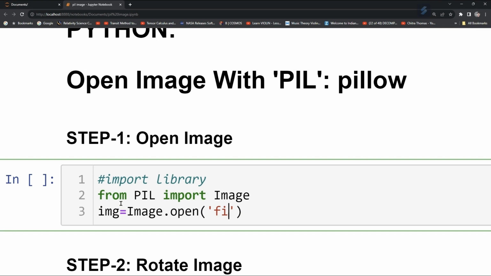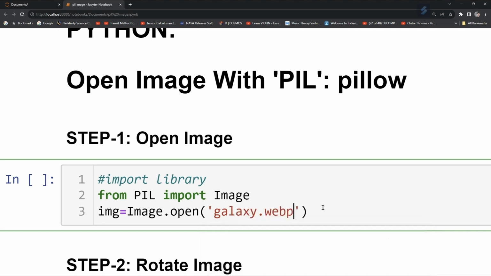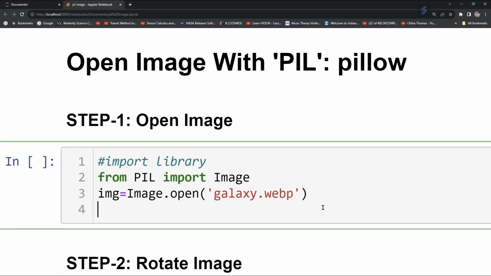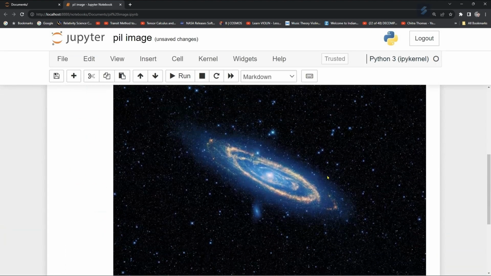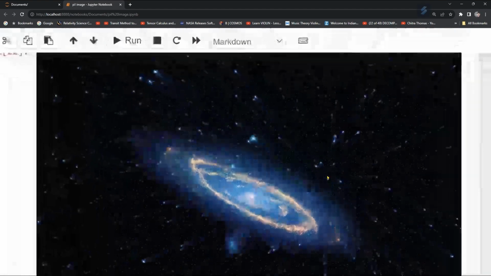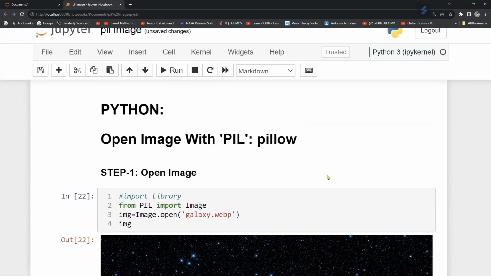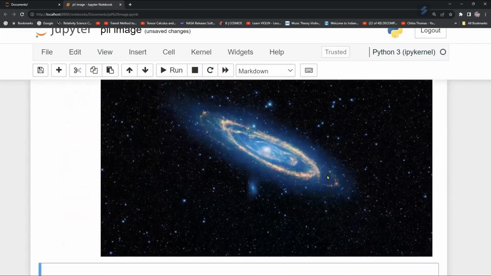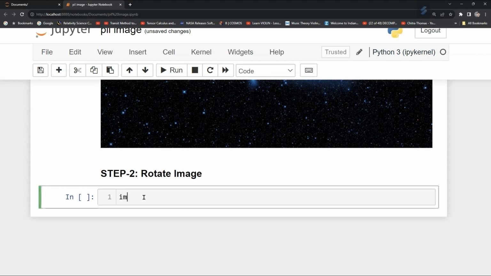In my directory there is a file called galaxy.webp and it will open. Type it and you can see that here is your galaxy image, and it has been read using the PIL Python package.